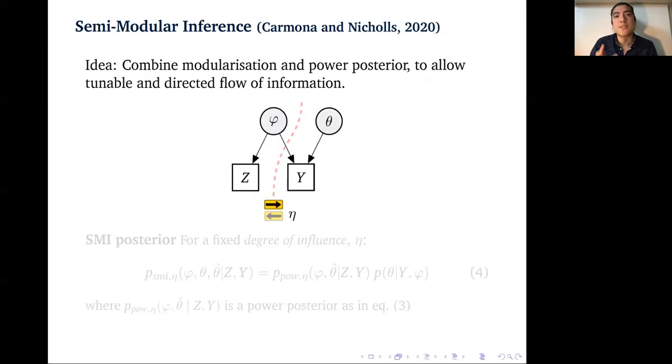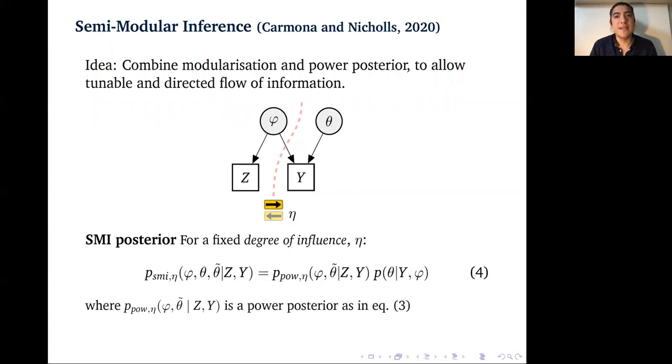Now, recently, we've proposed semi-modular inference, which unifies these two approaches in an encompassing framework. The idea is to be able to tune, rather than eliminate, the influence of individual modules in the joint learning process, allowing us to aggregate evidence while caring for model contamination. The SMI posterior is characterized by eta, the degree of influence of each module. In our AI Stats paper, we discuss theoretical details of the framework. We show that it is a coherent update of beliefs. We implement it using MCMC and discuss some ways to choose the optimal degree of influence eta.